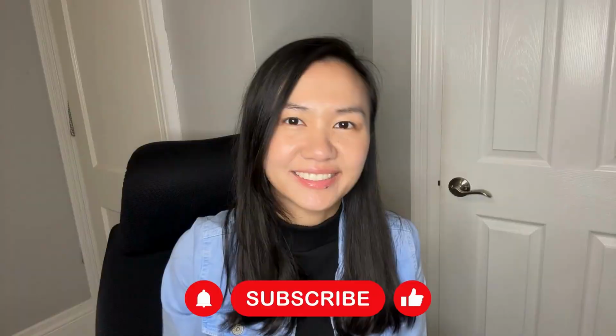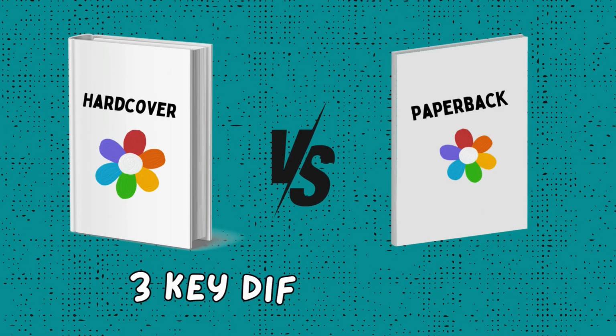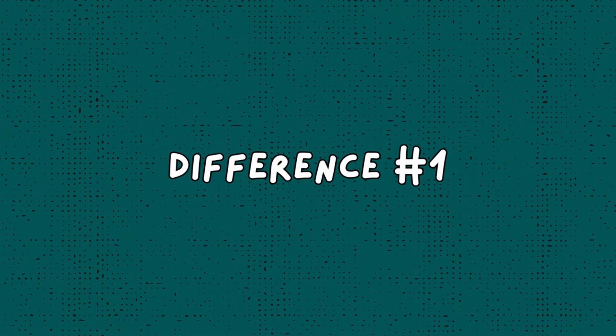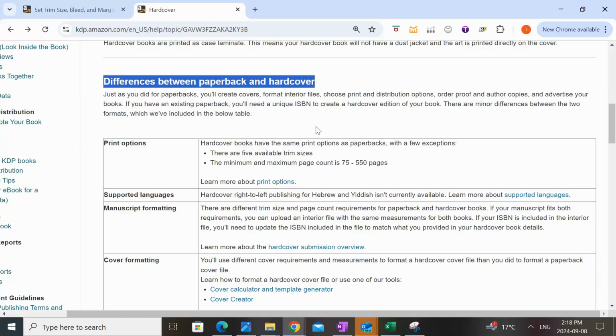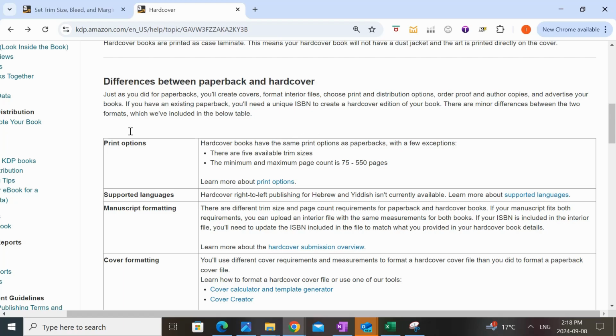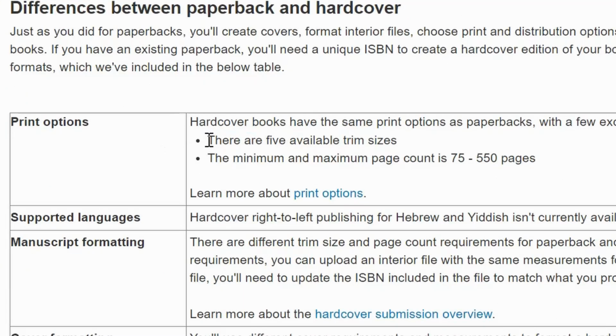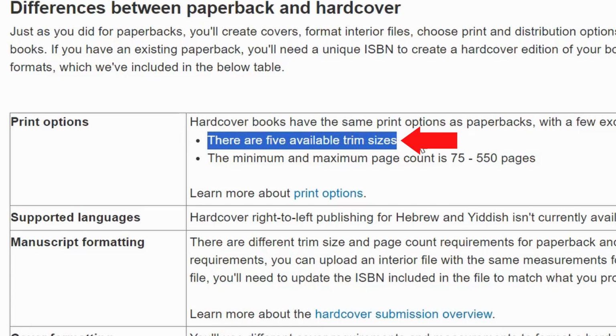And let's get started. So before we get started, there are three main differences I want to highlight to you between publishing a paperback versus a hardcover book on KDP. So the first thing is that the number of available trim sizes is different. As you can see here, and this is the help page for hardcover books, you'll see that there are only 5 available trim sizes for hardcover books.